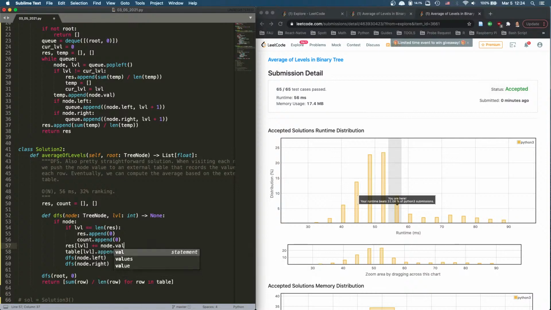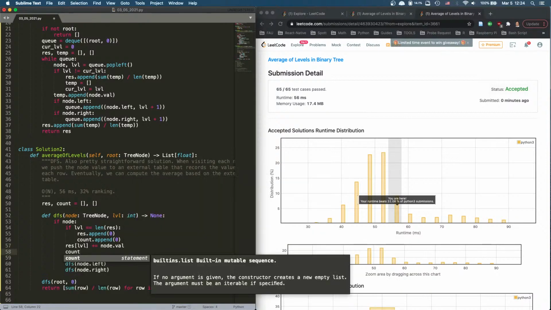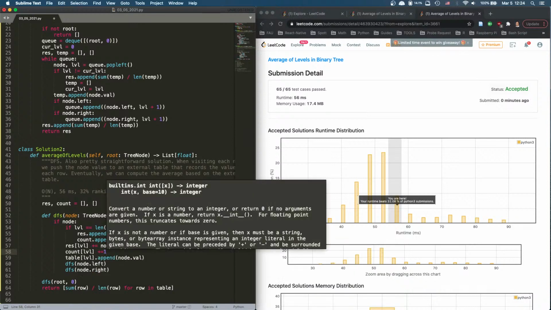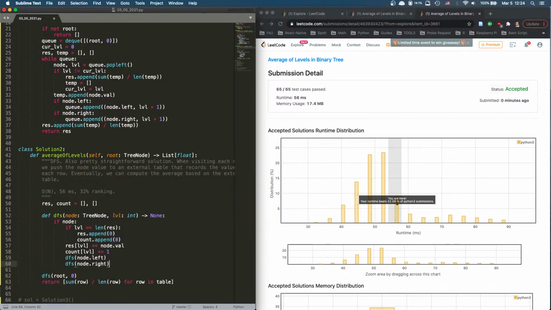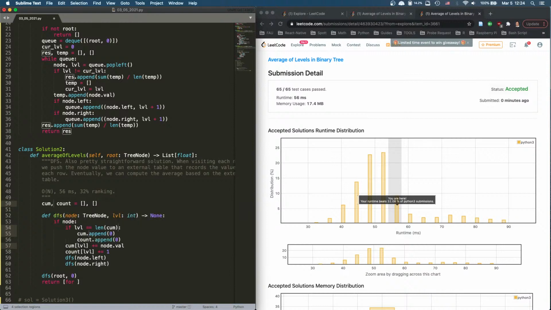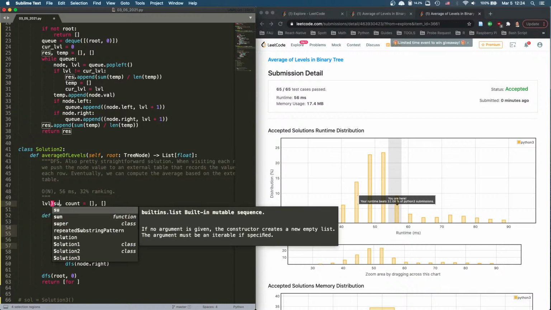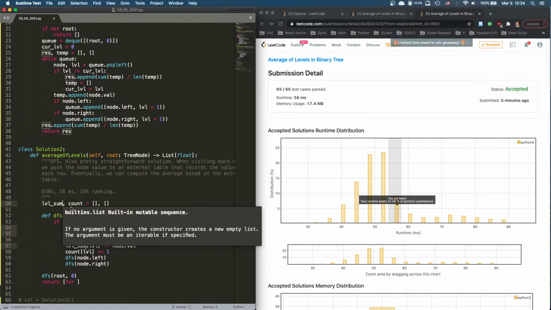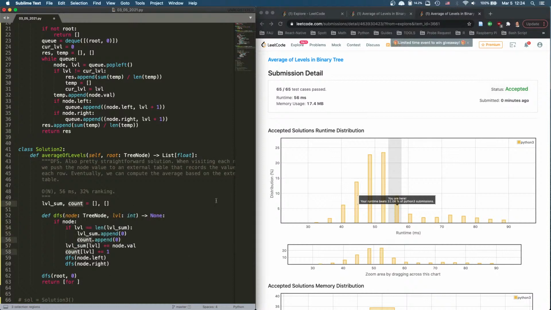So it's going to be node.val, and we're going to say count[level] += 1, right? And then we visit these. And at the end, there's going to be no sum call. It's just going to be for, I don't even want to call it res. Let's call it level sum and level count. Let's be more explicit what these are.